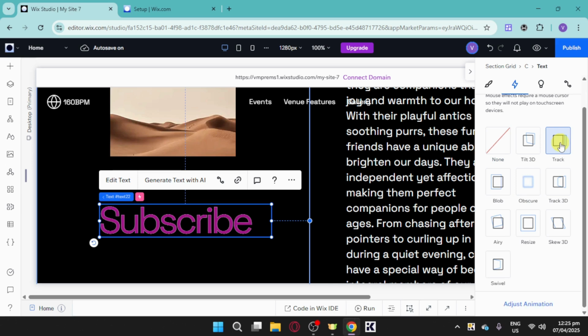So that's how you create entrance and mouse effect animations in Wix Studio. Hope we helped.